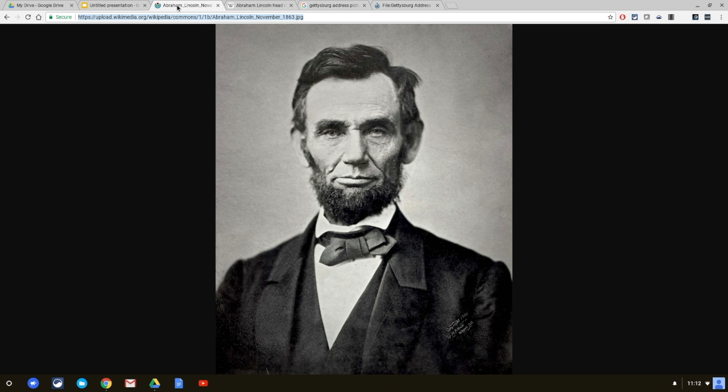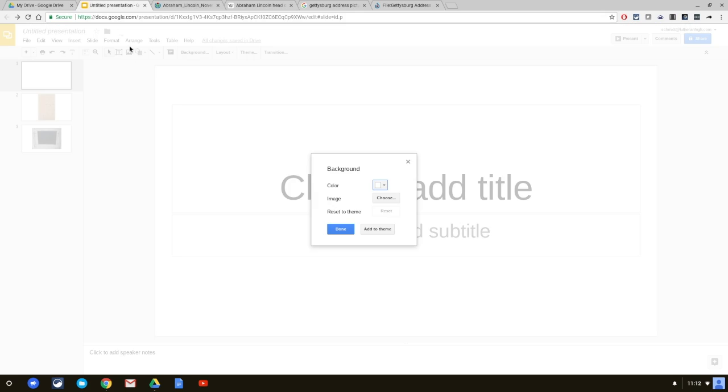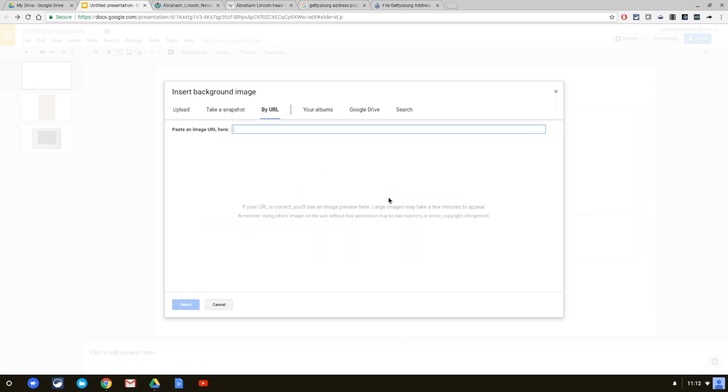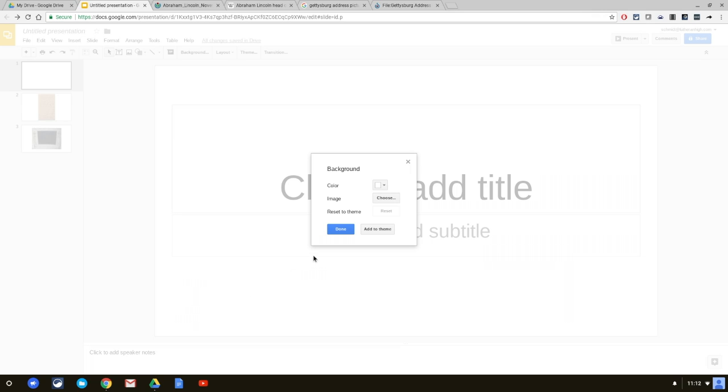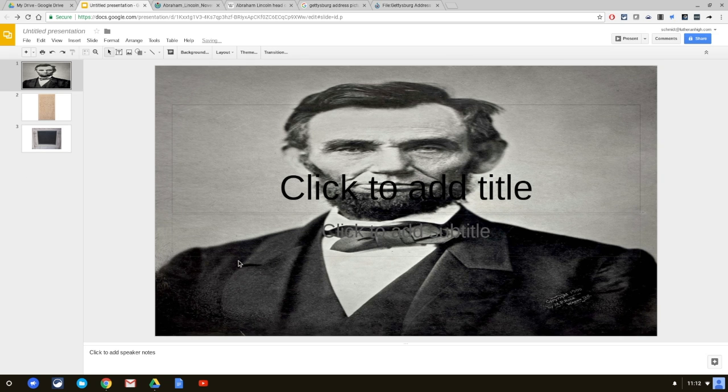Now, I went ahead and went out to Google, found a picture of Abraham Lincoln because I'm going to be doing another presentation here with his Gettysburg Address. So we'll pull this picture of Abraham Lincoln, went ahead and copied this link. We're going to come here to image, and we're going to paste it, and Google will pull that image down for us, click select, and done. And all of a sudden Abraham Lincoln is now the background for our first slide.